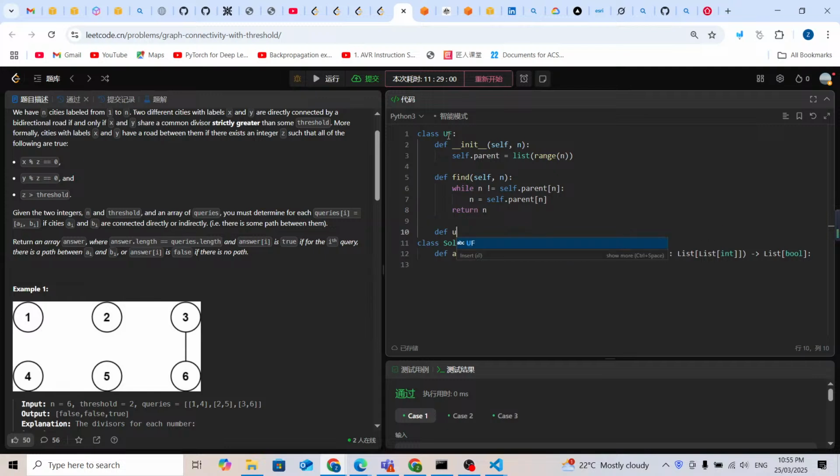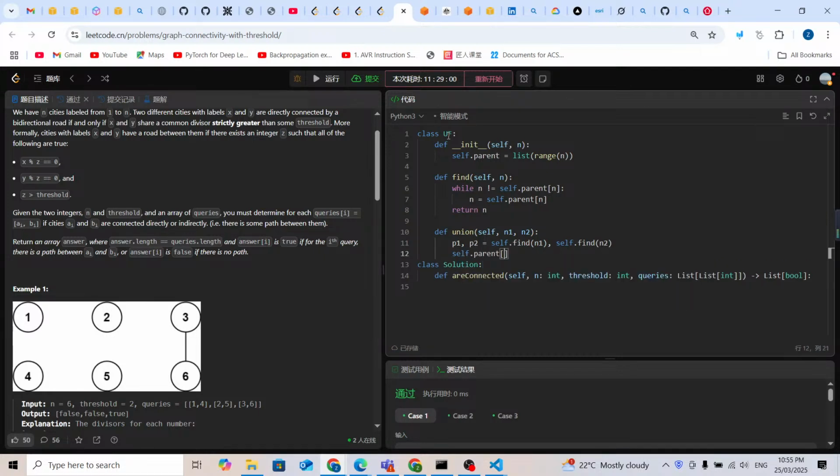Yeah, let's define the union. You can also introduce more code, but actually we don't need it at the moment. So for the union, it's going to take 2 nodes n1 and n2. First of all, we're going to find the parents p1 and p2. It's going to be self.find n1 for the parent, and we're going to find n2's parent, and self.parent p2 is going to equal p1. So this means p2's parent is going to be p1.